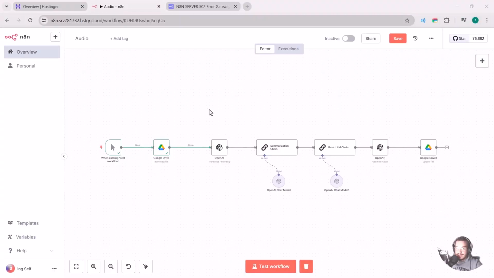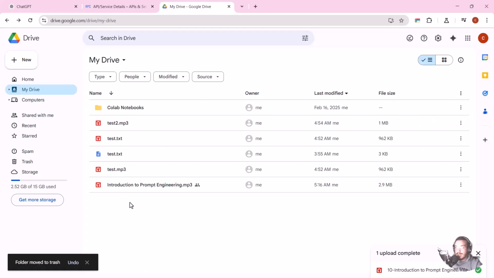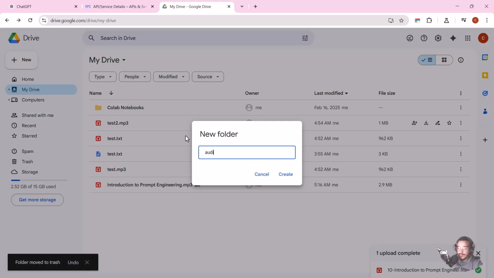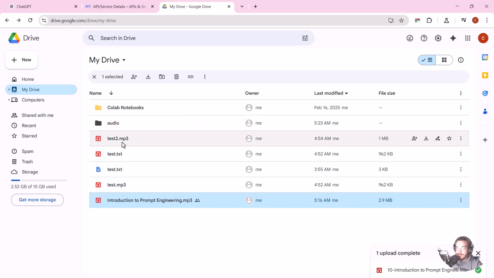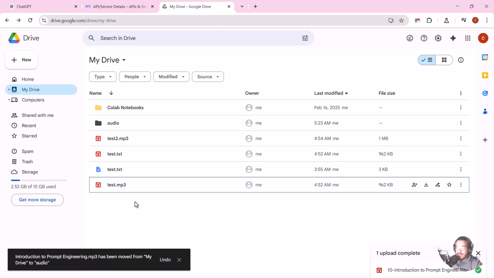Okay, now for the last phase of this project, we're going to integrate a feature that allows our system to automatically detect when a new MP3 file is uploaded into a specific folder on Google Drive. Once the system notices the new file in the folder, it will automatically activate and run the entire flow. To begin, I'm gonna open my Google Drive and create a new folder, audio. Okay, I'm gonna put my Introduction to Prompt Engineering file in it. Okay, let's go back to n8n.